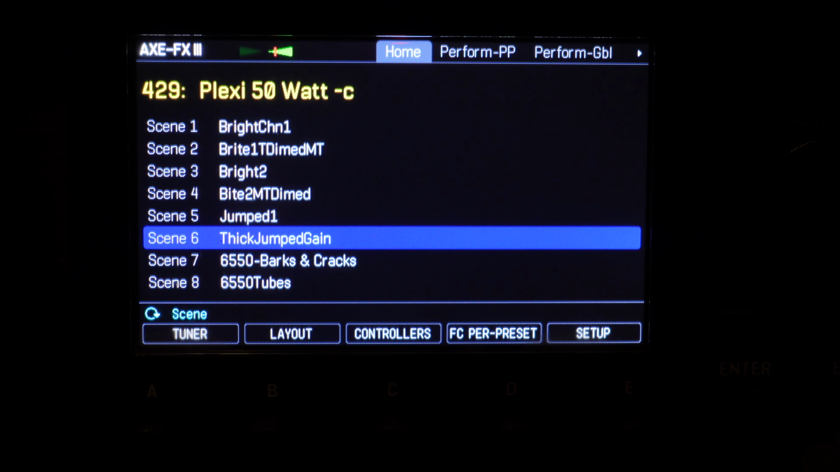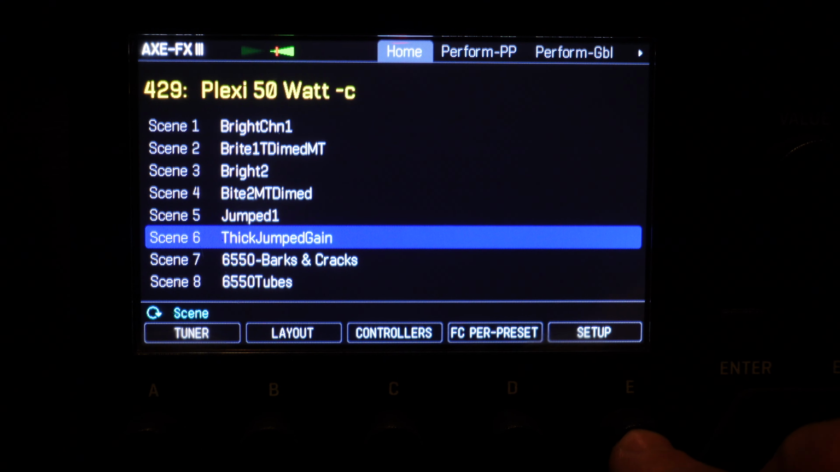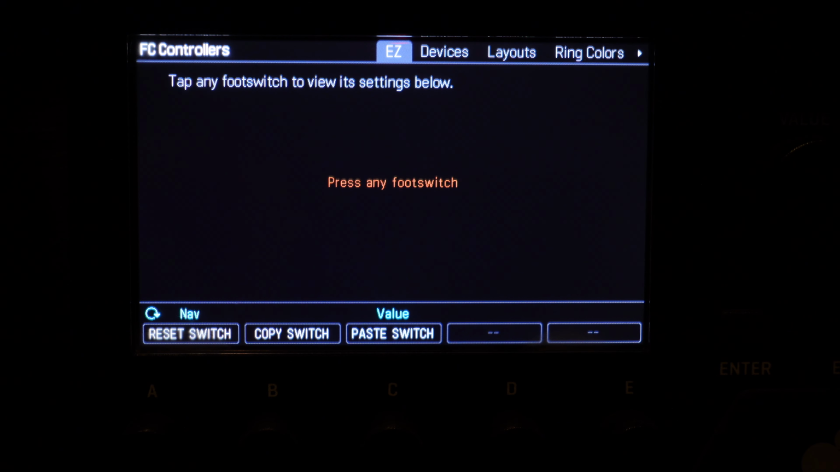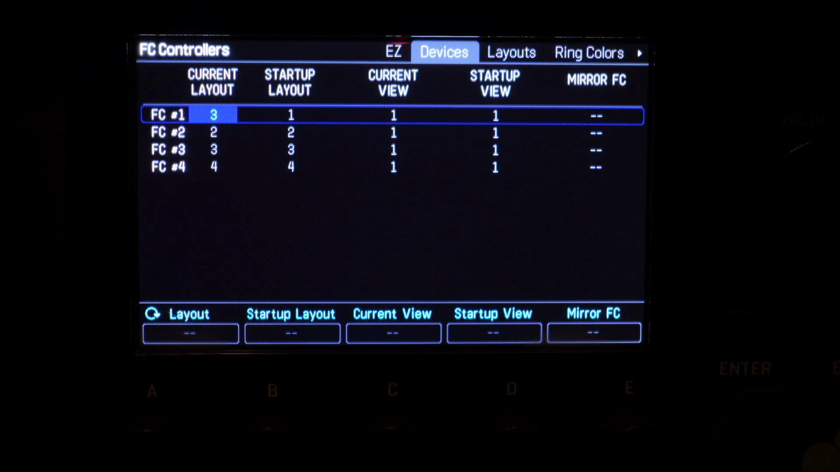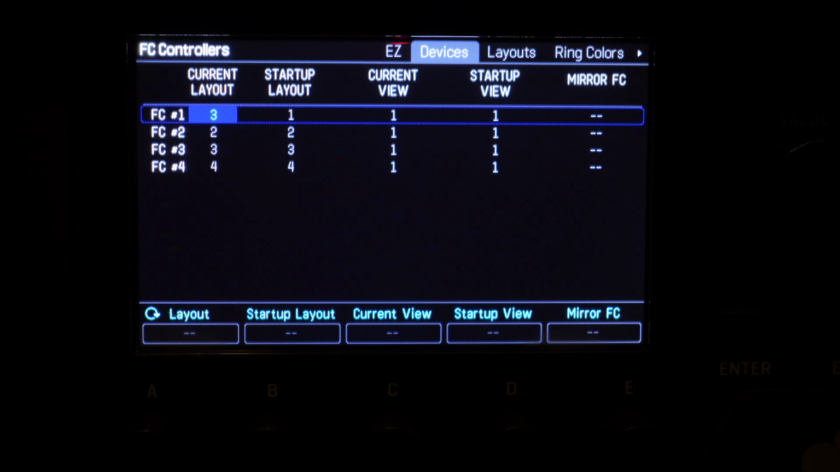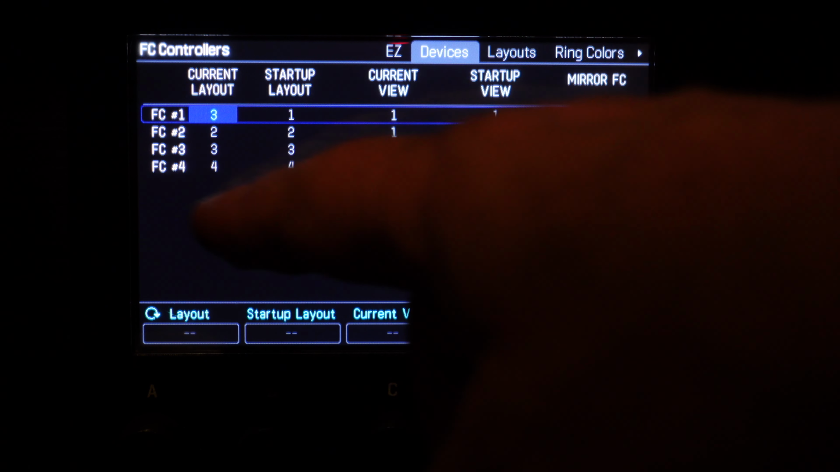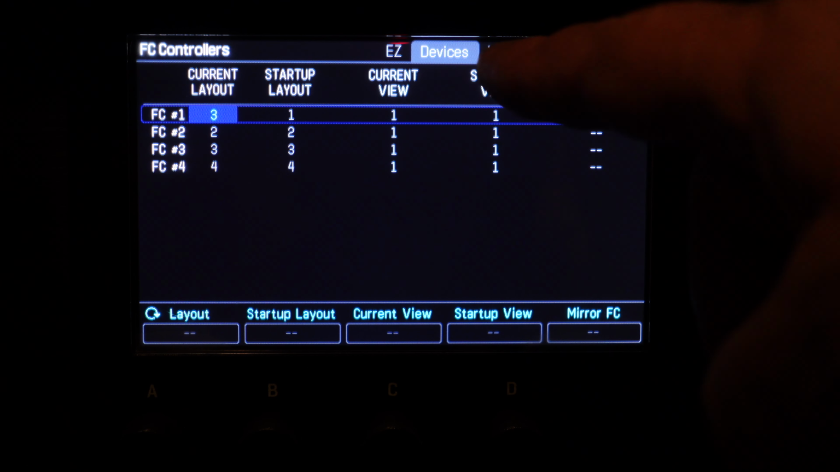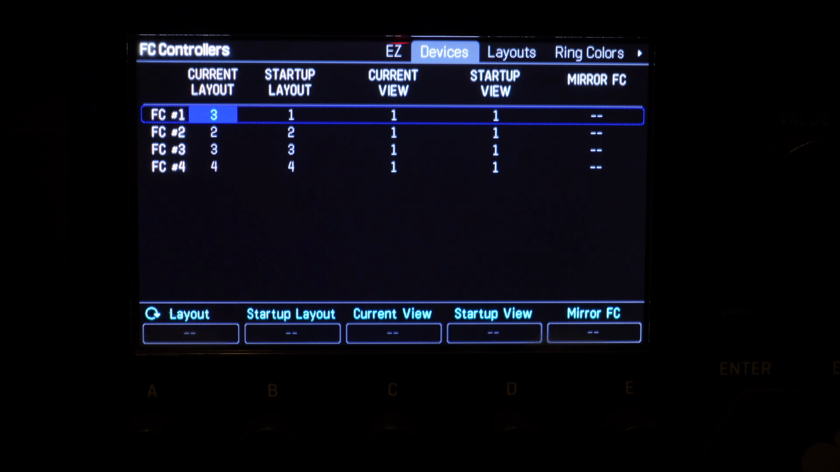Added a startup view to the FC controller's device page. Okay, let's find the startup view under FC controllers. Press setup, FC controllers, enter, page over to devices, and there's startup view right there. So in other words, what that means is for any of your 4 FC controllers, when they start up, they'll all start up with layout number 1.